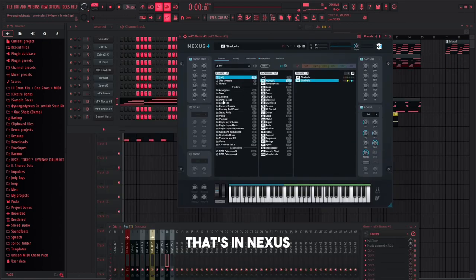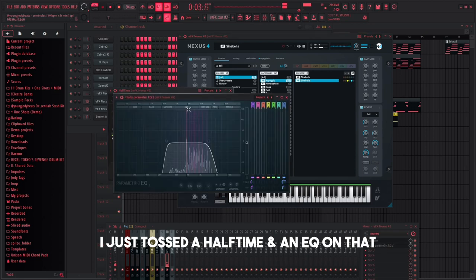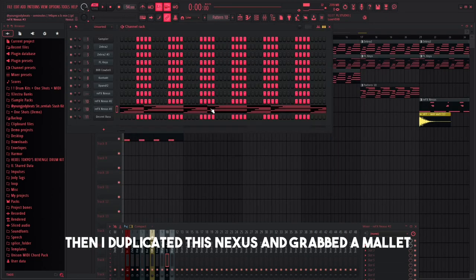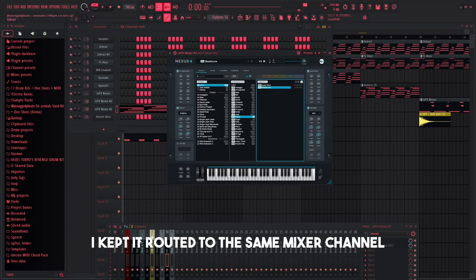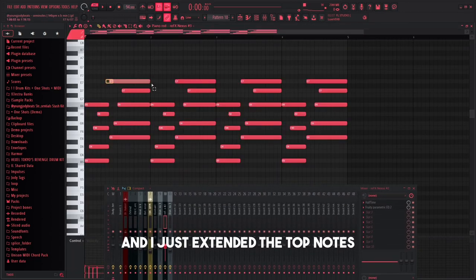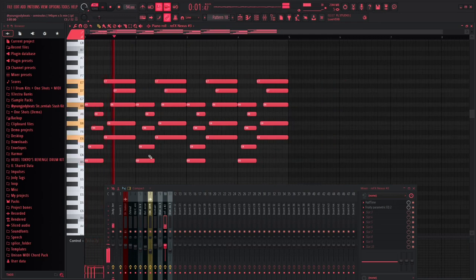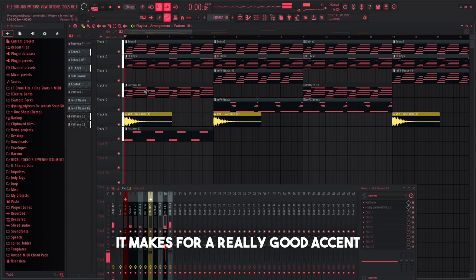Next, I chose this ARP that's a Nexus. I just tossed a halftime and an EQ on that. And that's just playing the main chords. Then I duplicated this Nexus and grabbed a mallet. I kept it routed to the same mix channel, and I just extended the top notes to play on the downbeat. This is what that sounds like. It makes for a really good accent.